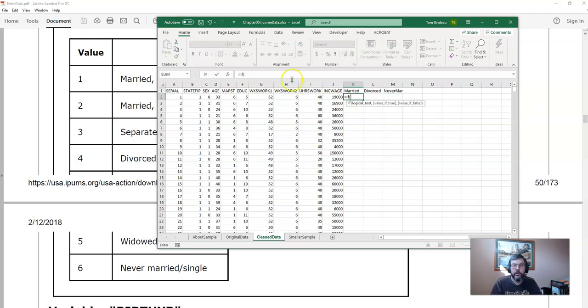And it's if statements. So if this MARST code is equal to 1, then 1, yes, they're married, spouse present. Otherwise 0, they're not that category. Again, this is only telling me yes or no for this category. I can copy it down right there if I want to. Same process. If MARST is equal to 4, category 4, then yes. So I use a 1. Yes, they're in the divorced category. Otherwise 0, they're not in the divorced category.